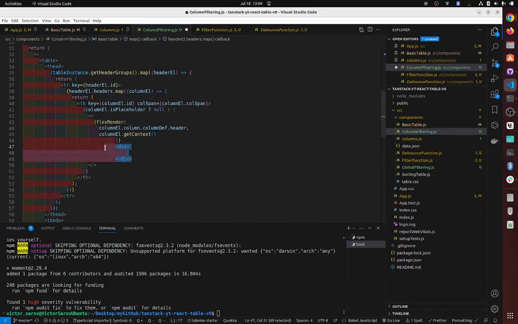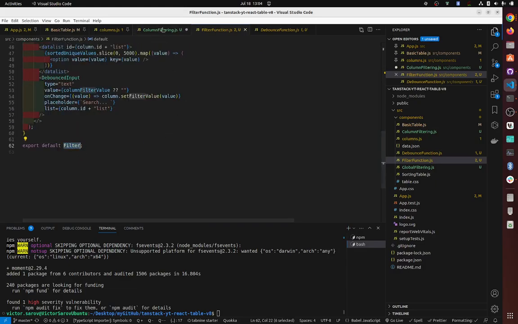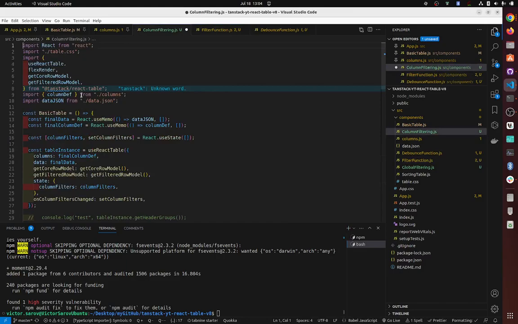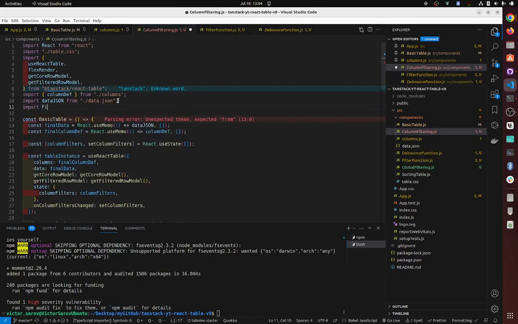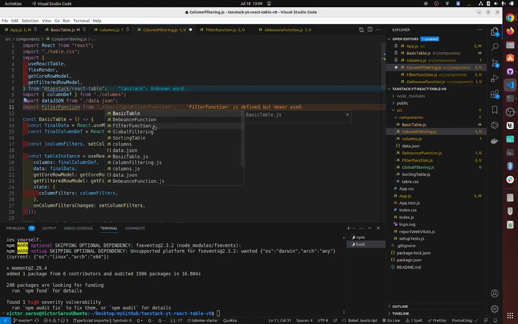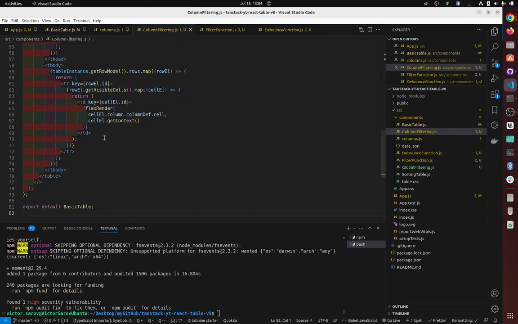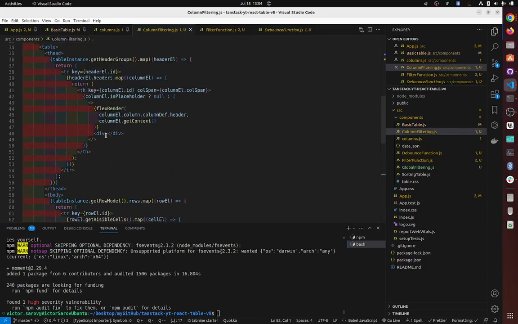Oh, wait. We need to first get... Actually, I don't think we need... No, we don't need it right now. So now we need to import our filter function. In here, I'm going to import filter function from filter function. There you go. Again, I think in the docs they call it something different, but I'm just gonna stick to this. And it's in headers. We're doing it in headers, right?